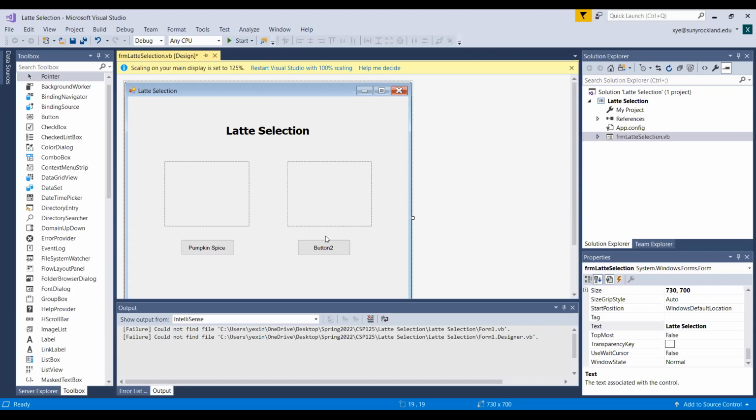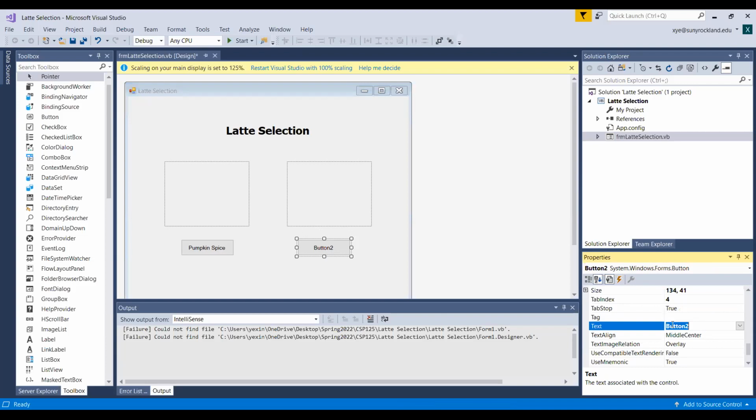So we can change the name. Okay, we go to button 2 and we go to text. Instead of button 2, we're gonna modify the name as mocha. Okay, click here, the mocha appears. Okay, so this is the second button.